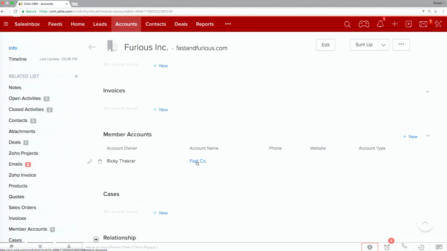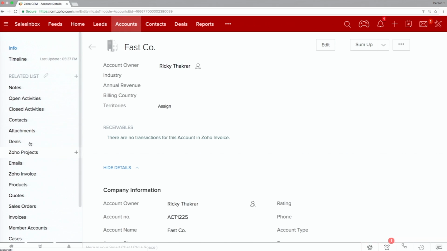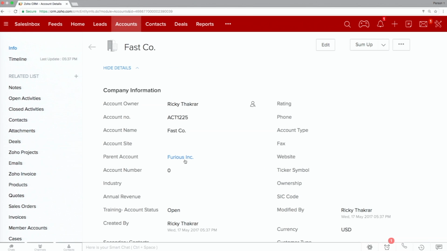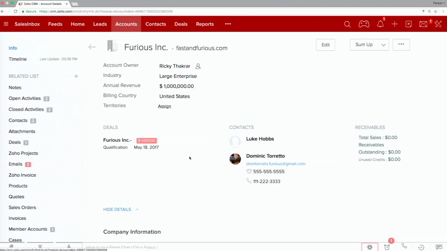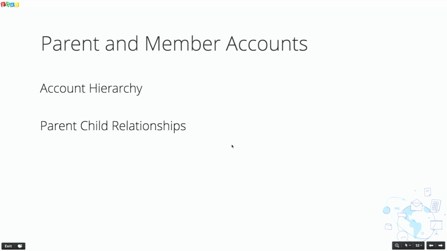And then if I go here, notice here there are no contacts. The contacts belong to Furious Inc. So you can now add separate contacts for this branch or location for this particular child account, right? And if I go here, I've got the parent account field filled in. So that's how you create account hierarchy.